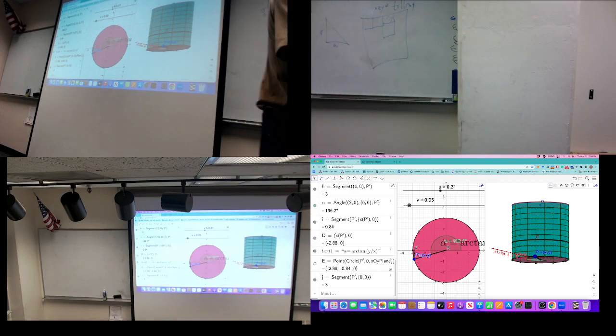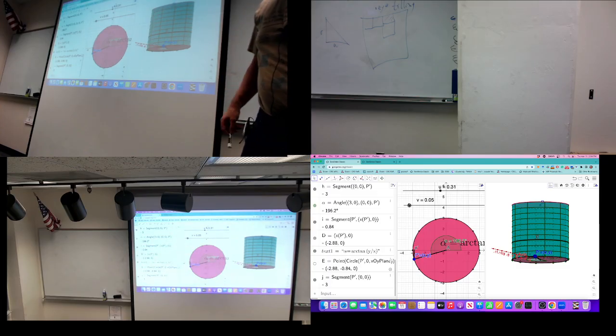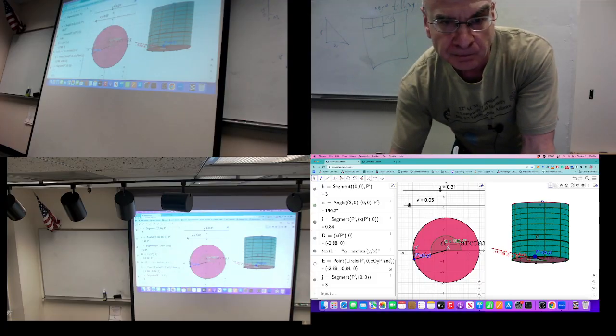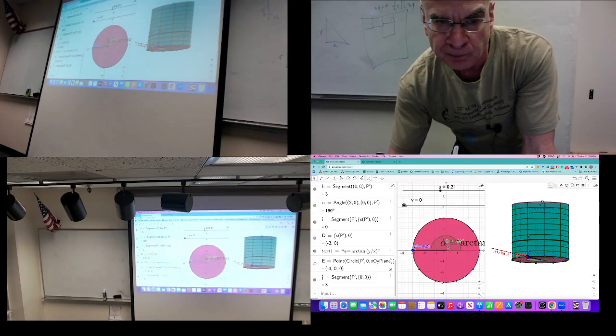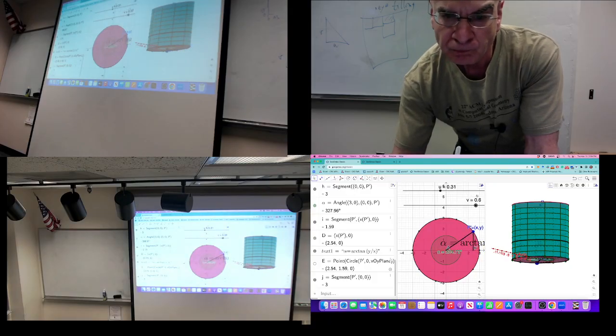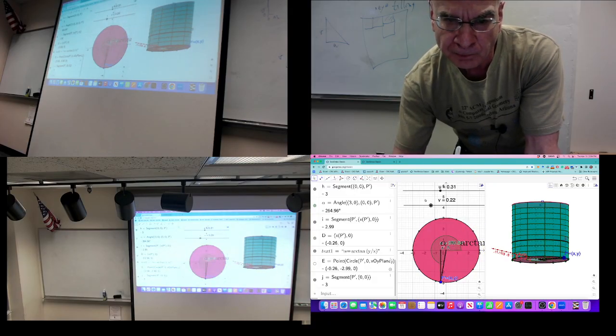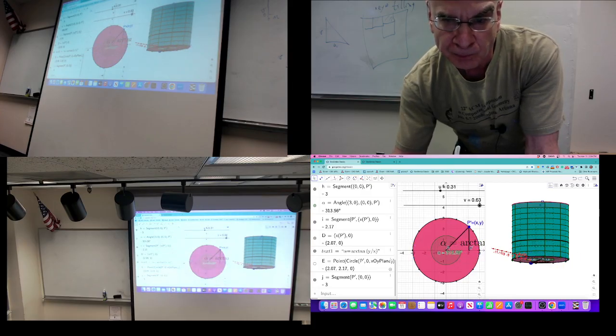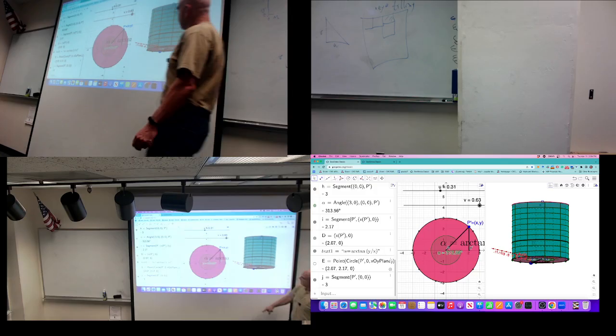V is the one that tells me where I am around the cylinder. It will be louder than one.